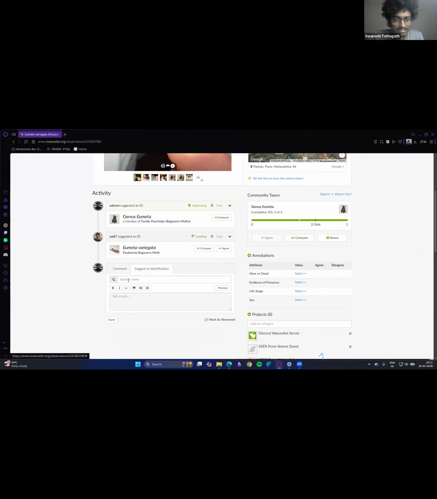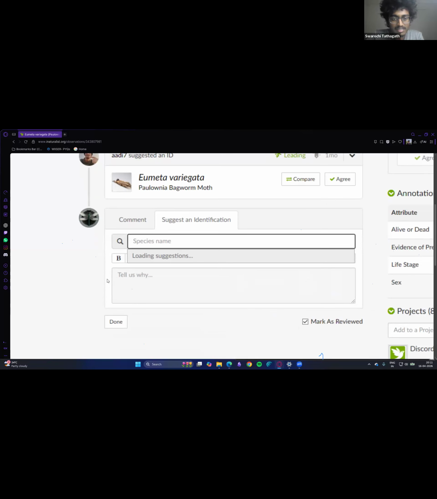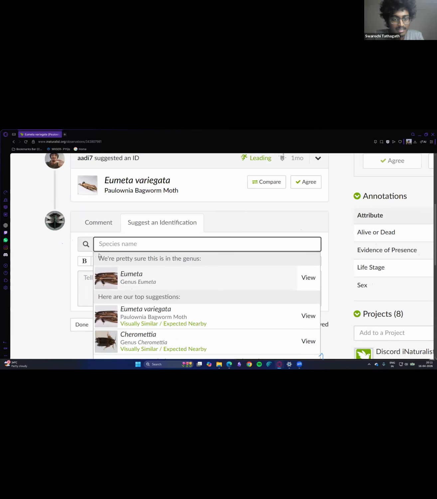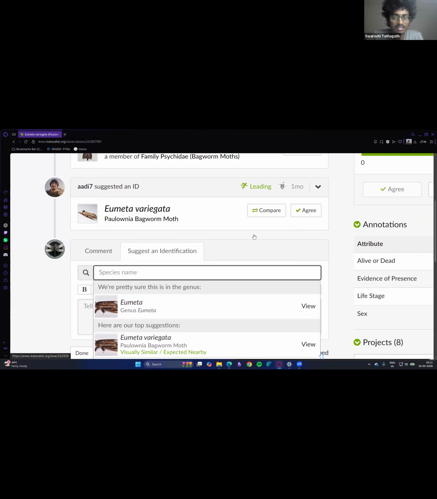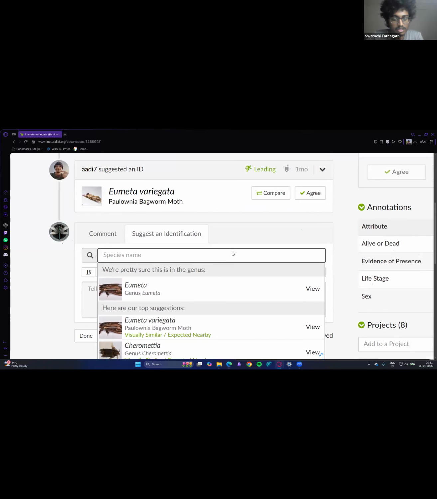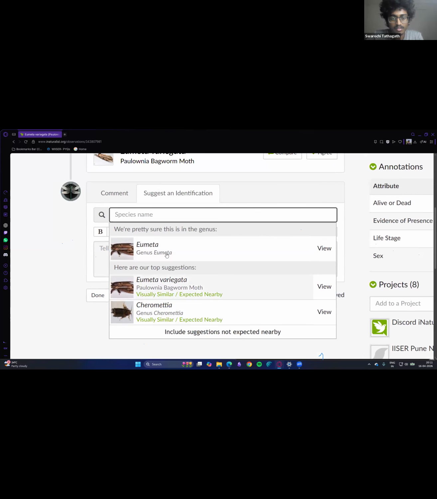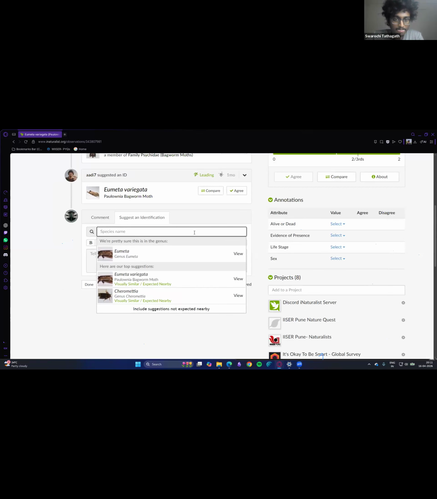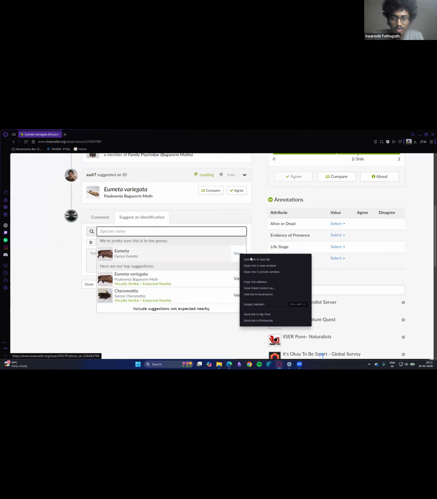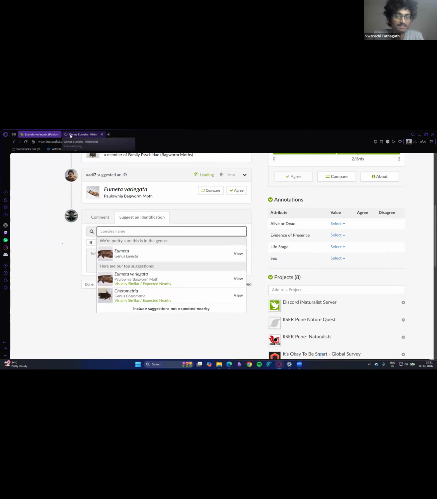When you click suggest identification, it says loading suggestions. And it says we are pretty sure it's in this genus, right? And then the top suggestion is what it has been ID'd as. This has also been ID'd by CV, by the way, so I'm still not sure of that. But essentially, it just gave me a suggestion. So I don't need to know anything about moths to do this, but what I should do is open this in a new tab, right?